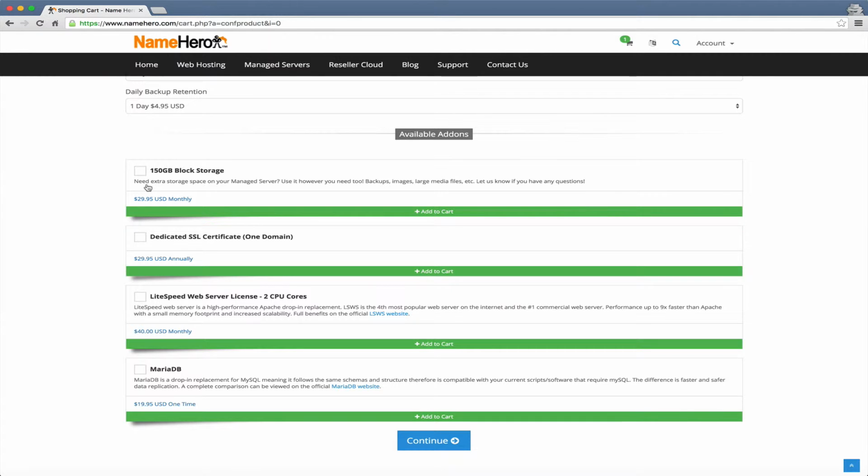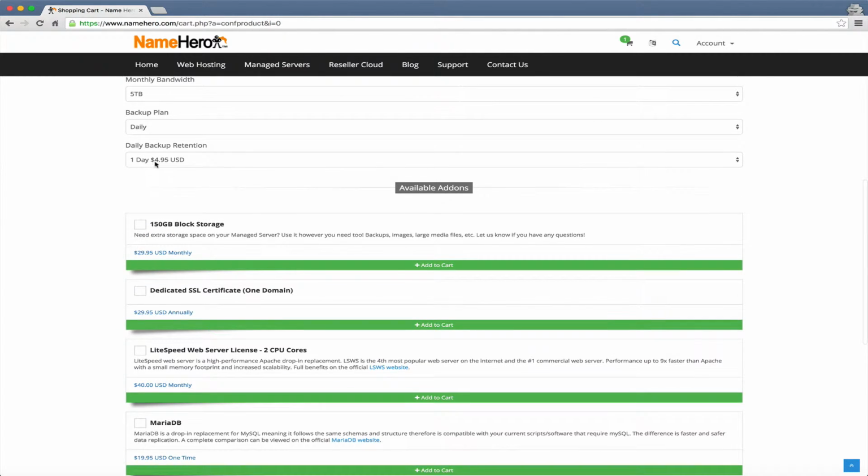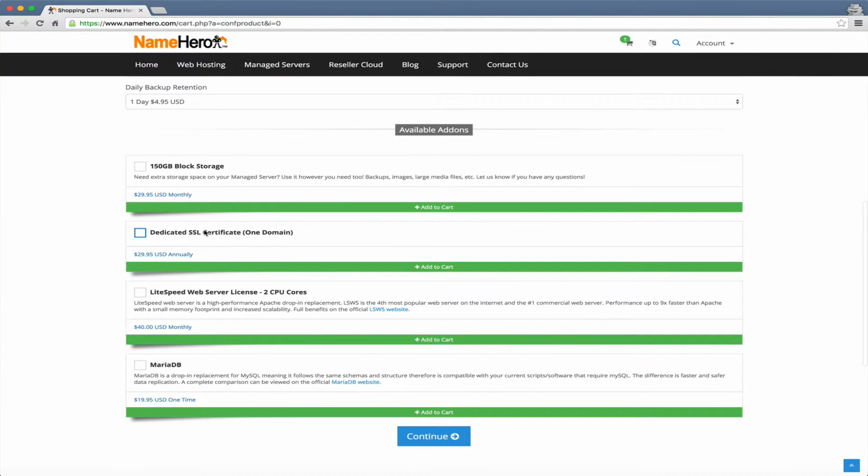So it's up to you, whichever you'd like to do. For $4.95 a month, I just recommend doing this backup plan. This is for a dedicated SSL certificate. You're going to want to use this to access your cPanel and your Web Host Manager. You're going to want to purchase one of these just so you don't get a security error.